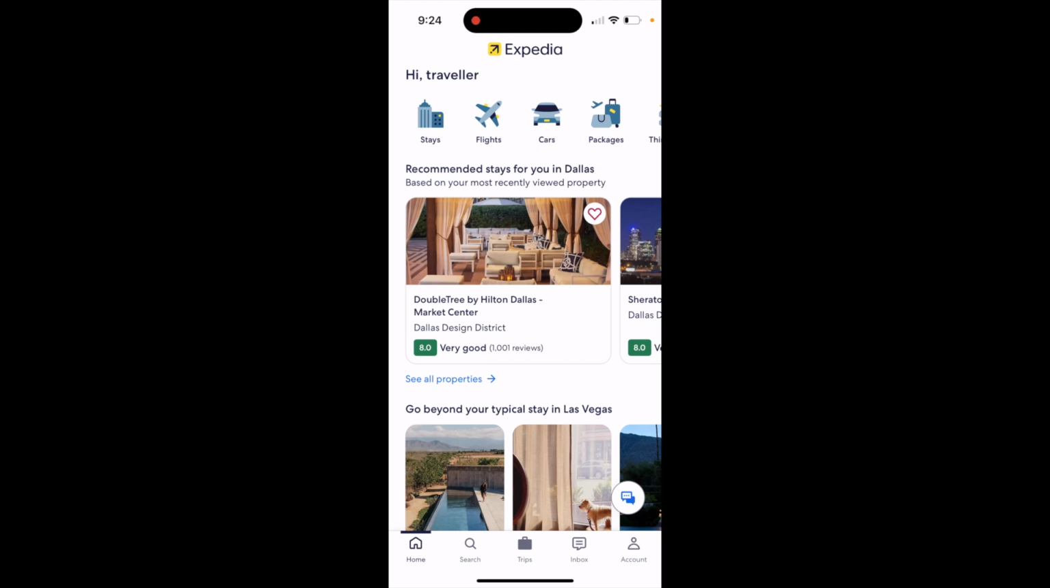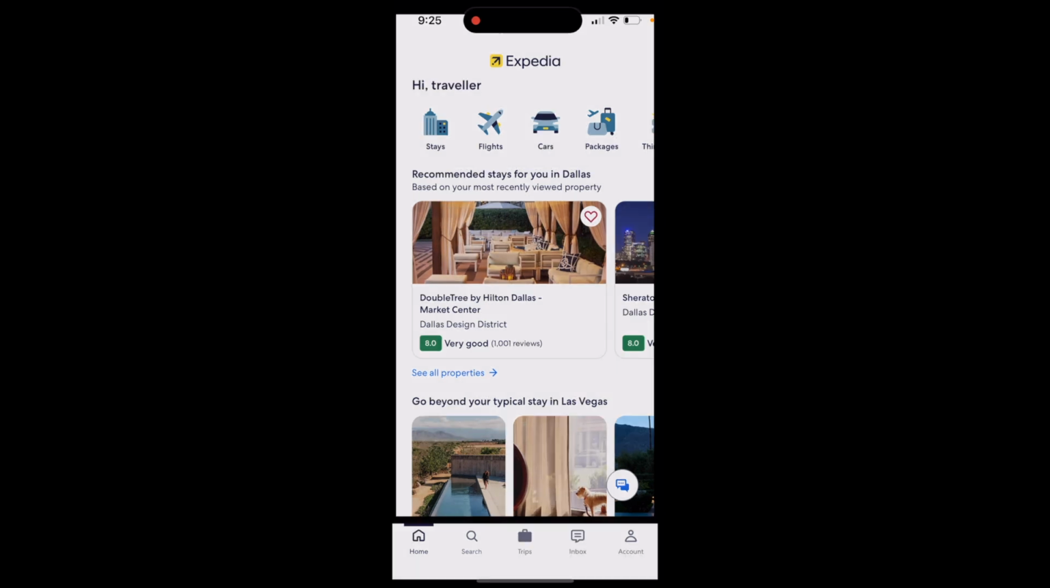So in this Expedia tutorial video, I am going to be showing you guys how to search stays here on the Expedia application. So the first thing you have to do is open up Expedia. Once that is done, you can either go to the top left where it says Hi Traveler and it says Stays. Go ahead and simply press on that there.